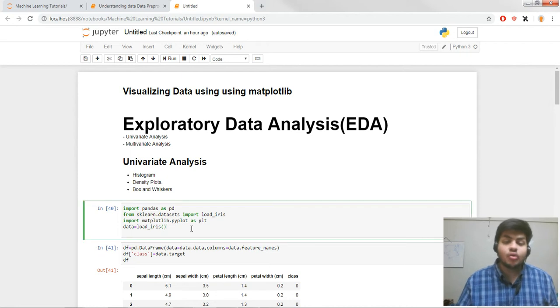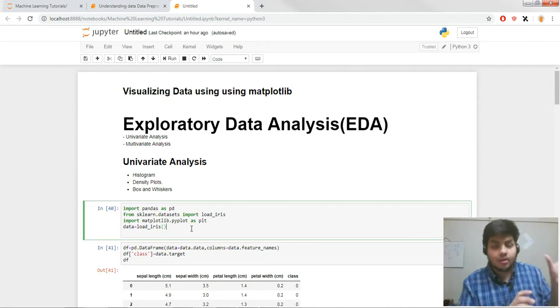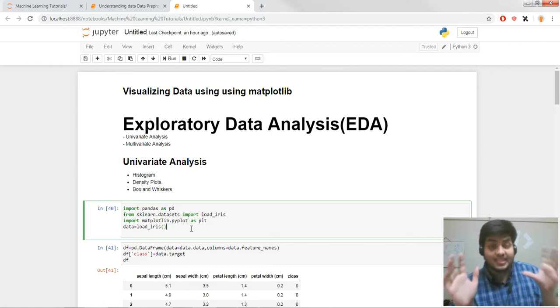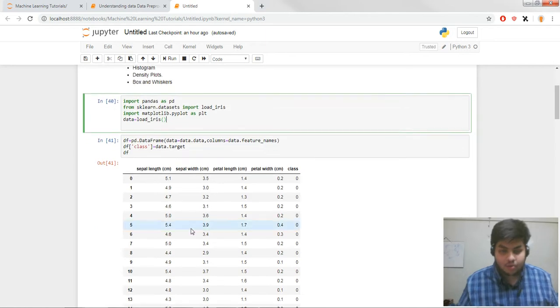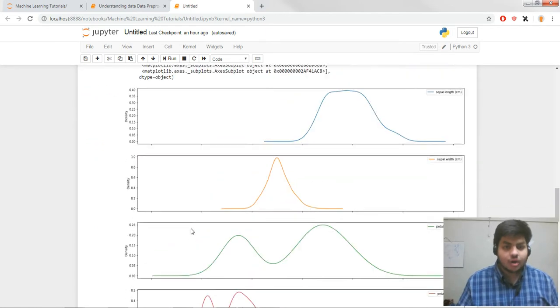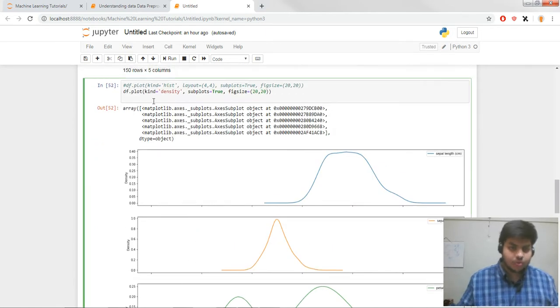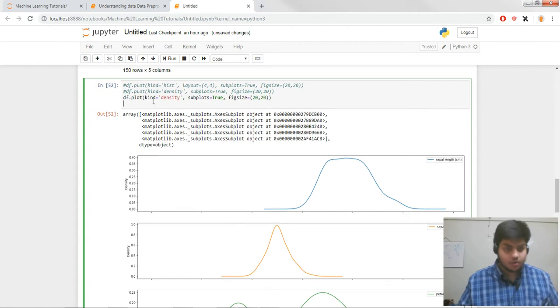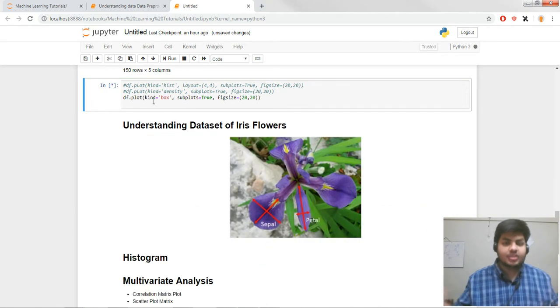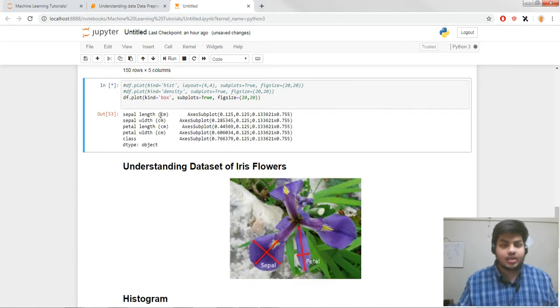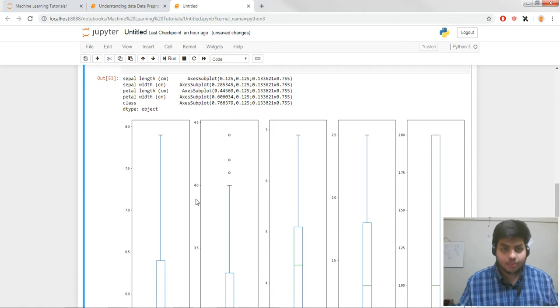So we can use the box plot in the Matplotlib library to visualize all of that stuff in just one figure. So I'm going to do the same thing. I'm just going to copy this, and instead of density, I'm going to write box here. And that's it. If I do this, you see it instantly gives us the box plot.